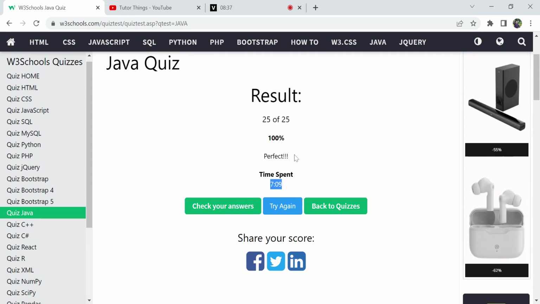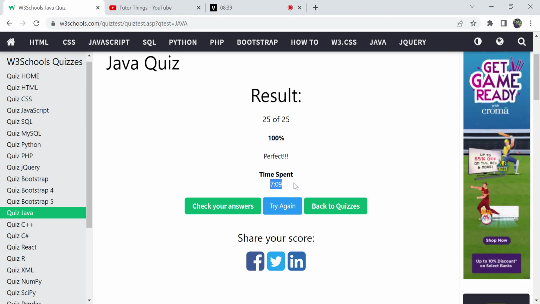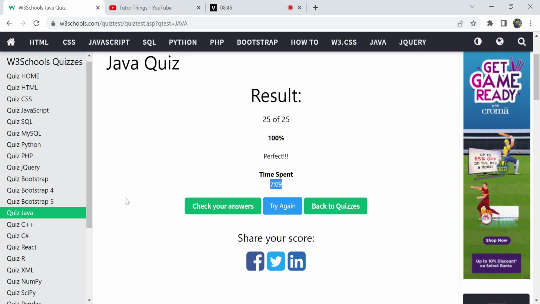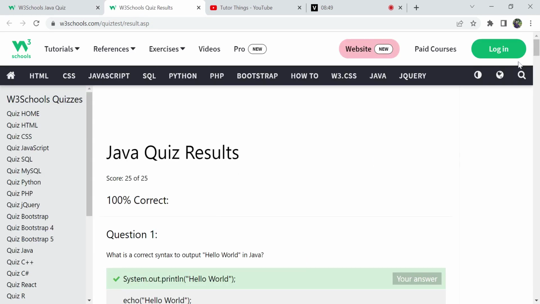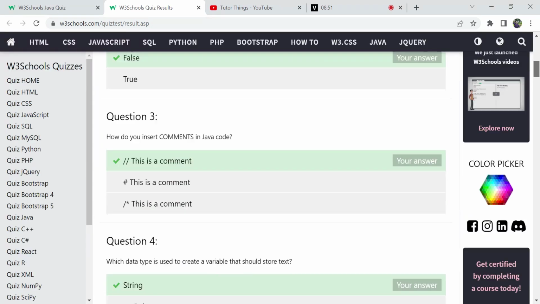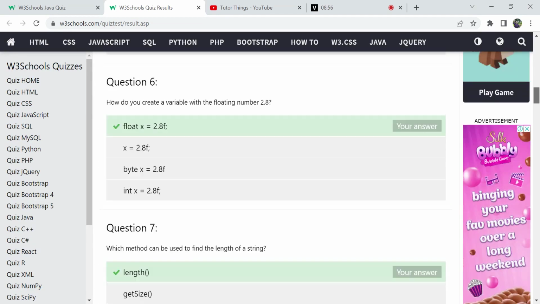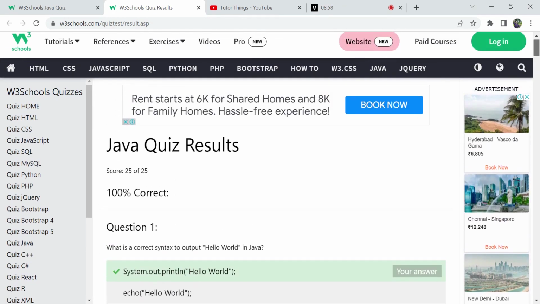Similarly, you can have that much efficiency. You can cover them in little time. If you get lower marks, you can try again, go back to quizzes, and take other quizzes. You can also check the answers by clicking the check your answers button, so that you will get all the answers. I have answered all correctly, so all are green. If you have answered anything wrong, that will be in red. You can also know the correct answer here.